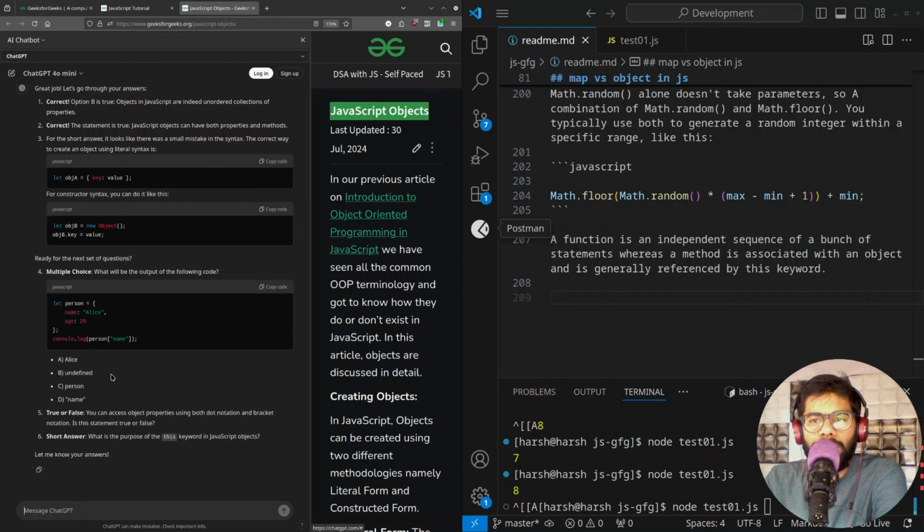What would be the output of the following code? Console.log person with his name. So it is searching it like an index, and I'm very sure that it will output Alice. So the answer for 4 would be A. Next, the answer for 5 would be true or false. You can access object properties using both dot notation and bracket notation. Yes.